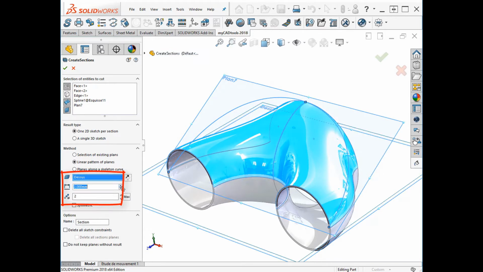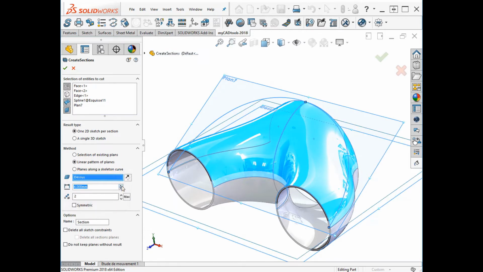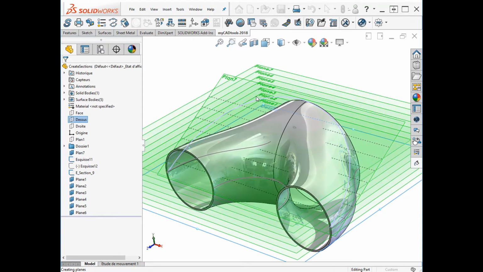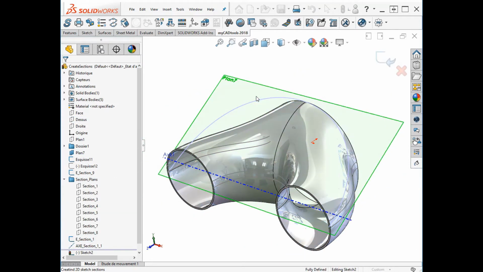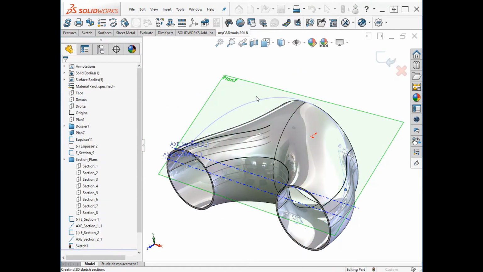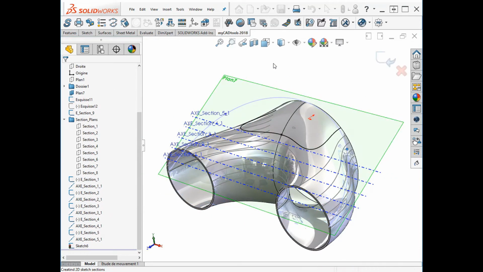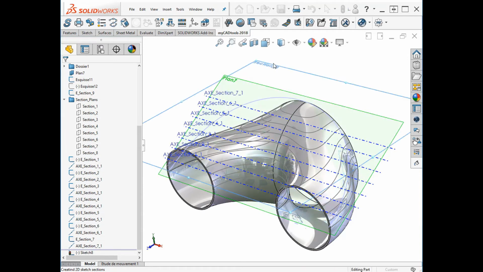I'm going to repeat the top plane with a 4mm spacing, and by clicking Max, the number of planes necessary is calculated. Axes are created at the intersection of planes. Points are created at the intersection of curves and edges. Each intersection curve is created in a 2D sketch.